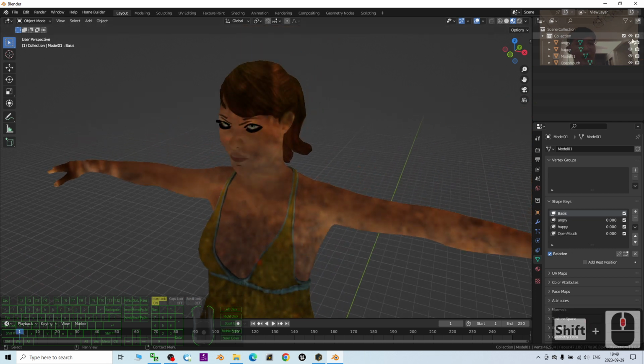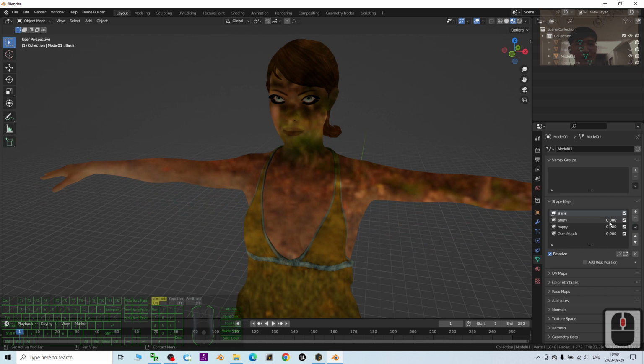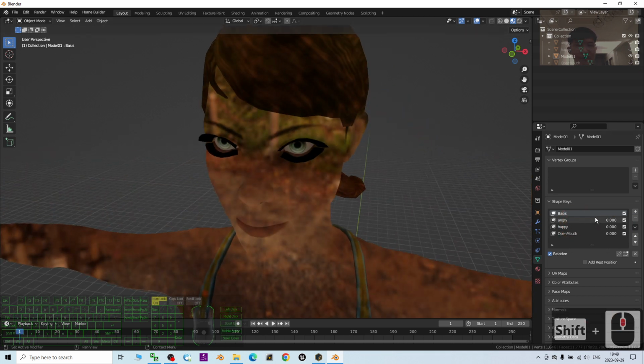Next, I'm going to hide all of this, like angry, happy, and open mouth. Now we try to adjust the morph to see if the facial expression is okay. Alright, now the facial expression already joined as a morph. It included the lip sync, so everything is okay.